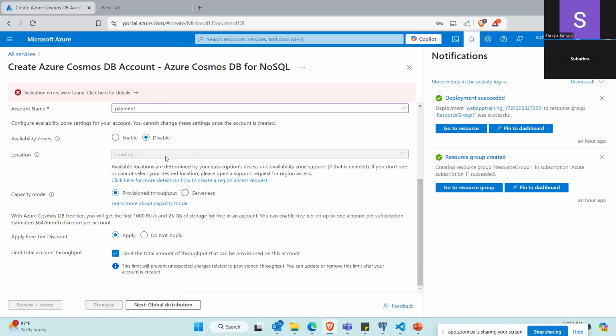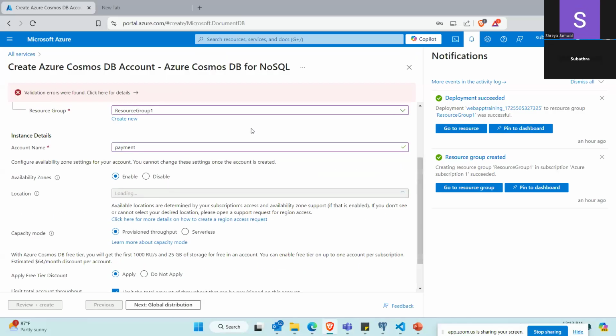For that, only two options are available, so that's why I selected that one by default. So I enabled it now, and it will load all the locations from here. Like I selected East US only for my resource group. But it is not taking it here. Yeah, because I just enabled the availability zone option. Maybe the locations will be loading. It's loading now.